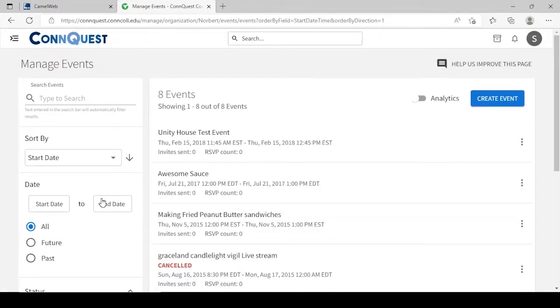And it will show you the past events as well as give you the option to go over to the right-hand side and click Create an Event.